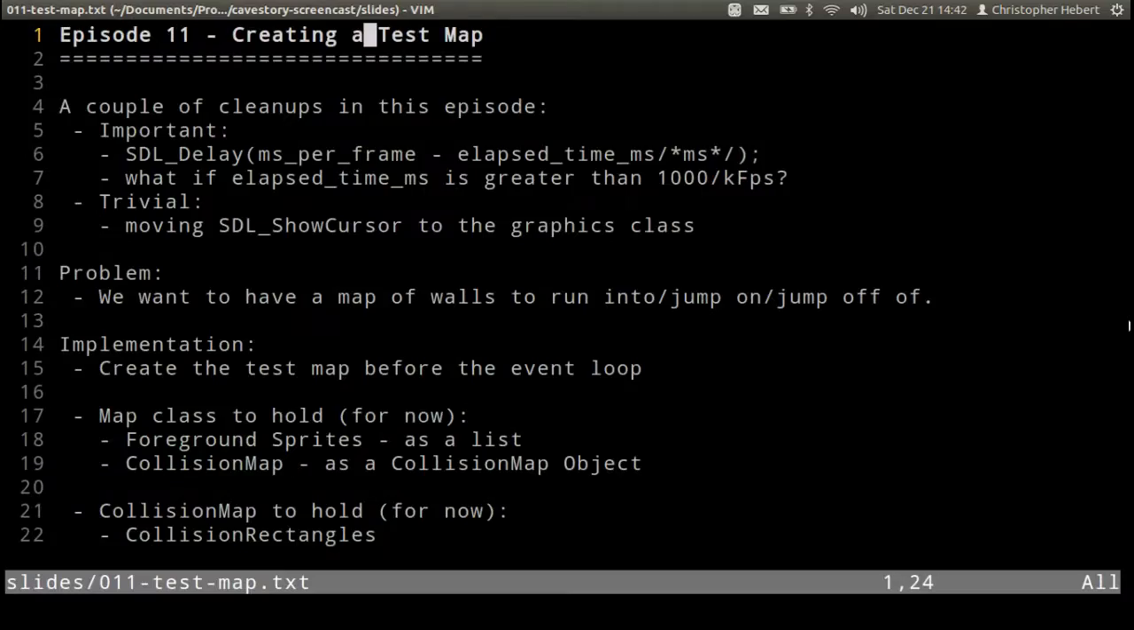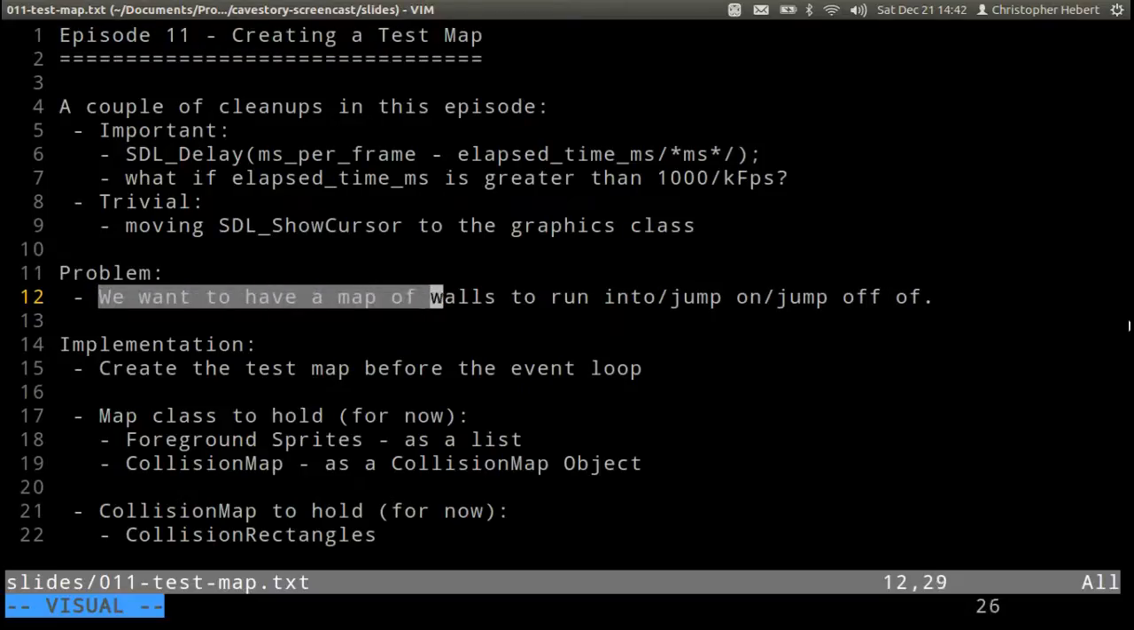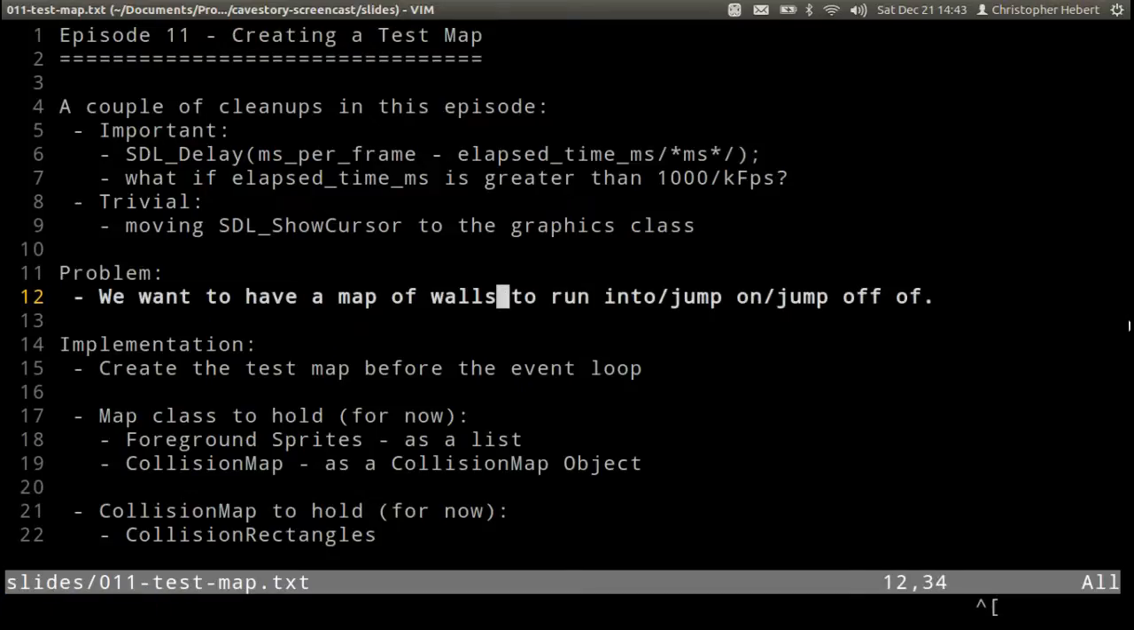So let's begin episode 11 proper. In this episode we're going to be creating a test map. All we want to do at the end of this episode is just have a map of walls and collision rectangles that are drawing to the screen. And we're not going to be able to run into them or jump on or off of them yet, but this is all in preparation for collision detection, which is going to be the next few episodes.